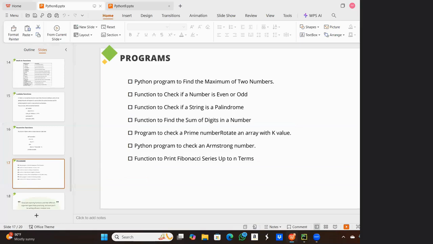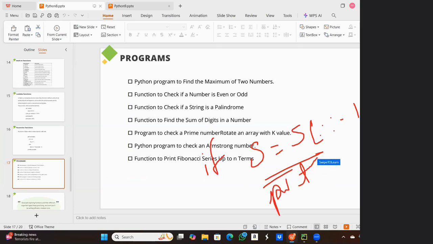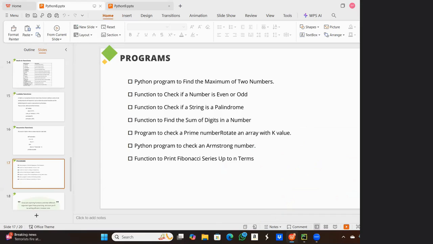Check if a string is a palindrome. We already know how to check if the string s is equal to the reverse of s. If it is true, you keep this in an if statement. If it is true, print true, else false. This is the basic logic and you know how to put it into the palindrome.